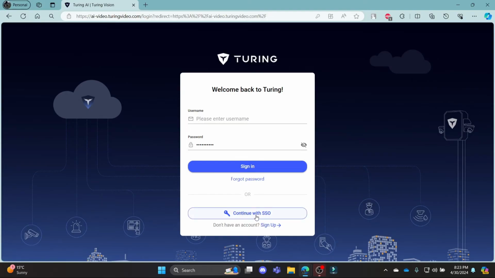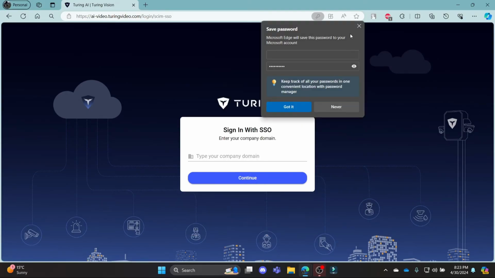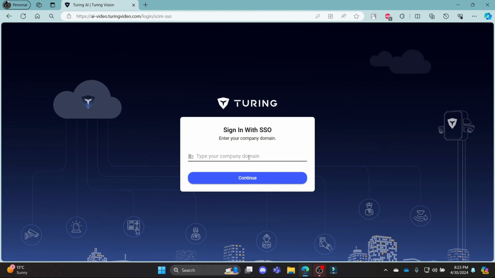And if you want to continue with SSO, go ahead and click on this link, write down your company domain, click continue, write down your password of your company and then click sign in. This way you can sign in to your Turing account using your SSO tool.